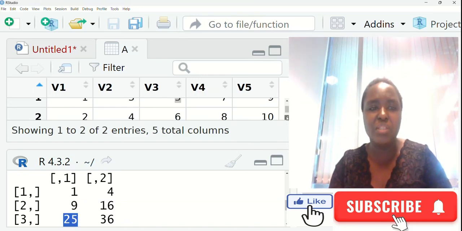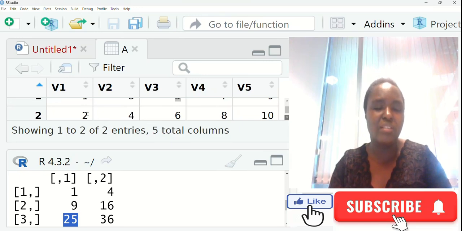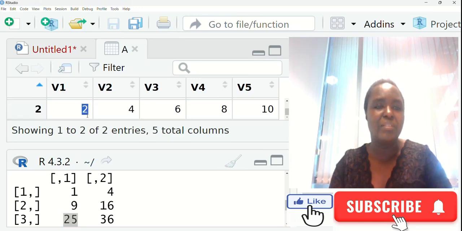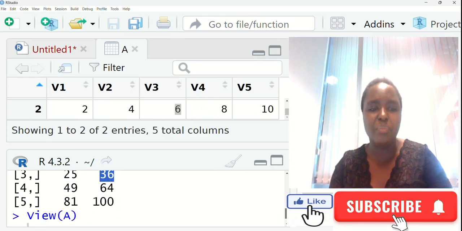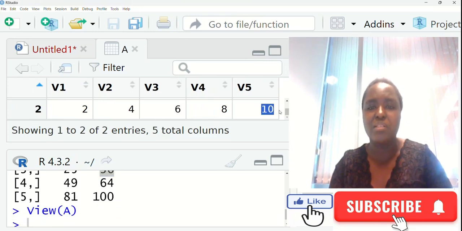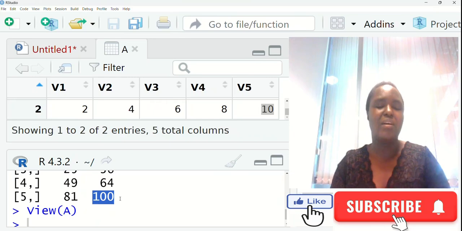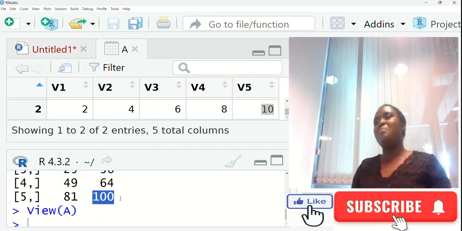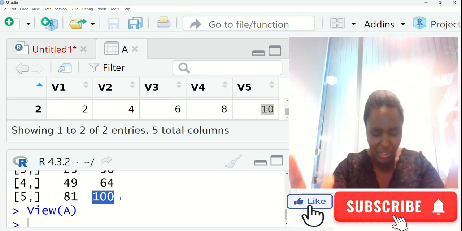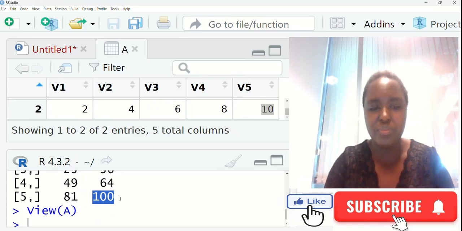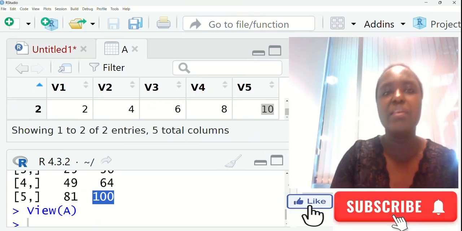And when we go to the second row, we have 2 as the first element here, and 2 power 2 equals 4. 4 power 2 equals 16, and 6 power 2 equals 36, and so on up to 10 power 2, which is equal to 100. So you see, the function apply makes things easy. You can compute whatever you want in just one row. That's how the function apply works.